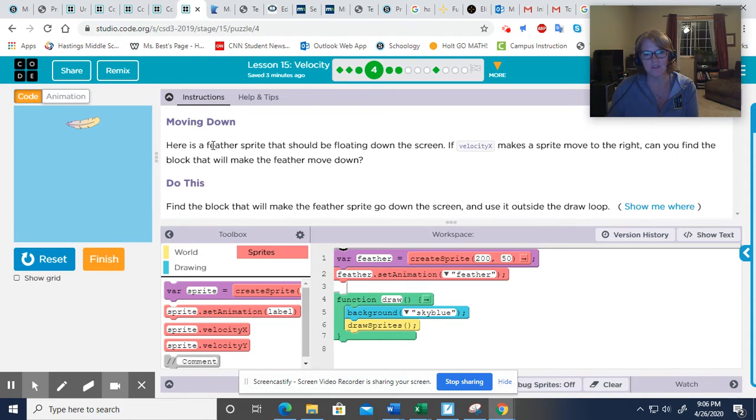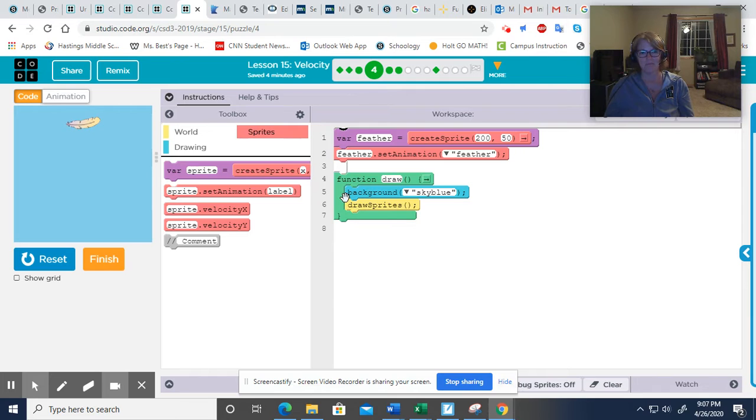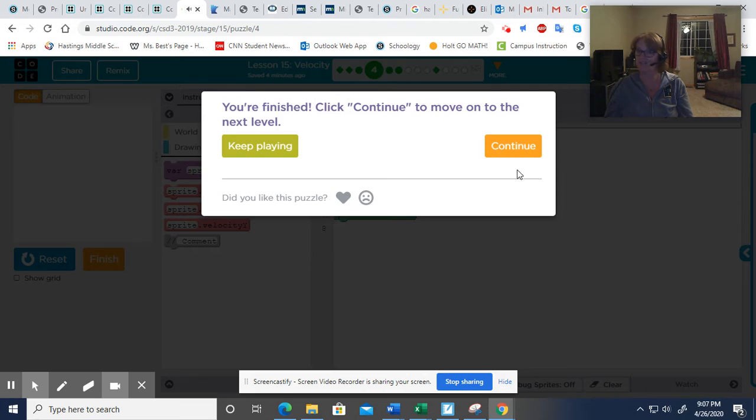Moving down, here is a feather sprite that should be floating down the screen. If velocityX makes it move left and right, can you find the block that'll make the feather move down? Do this: find the block, put it outside the draw loop, just like the one you just did on this level. Make the feather use the velocity command. Make sure you do that. Make that one work. When you're done, hit finish.